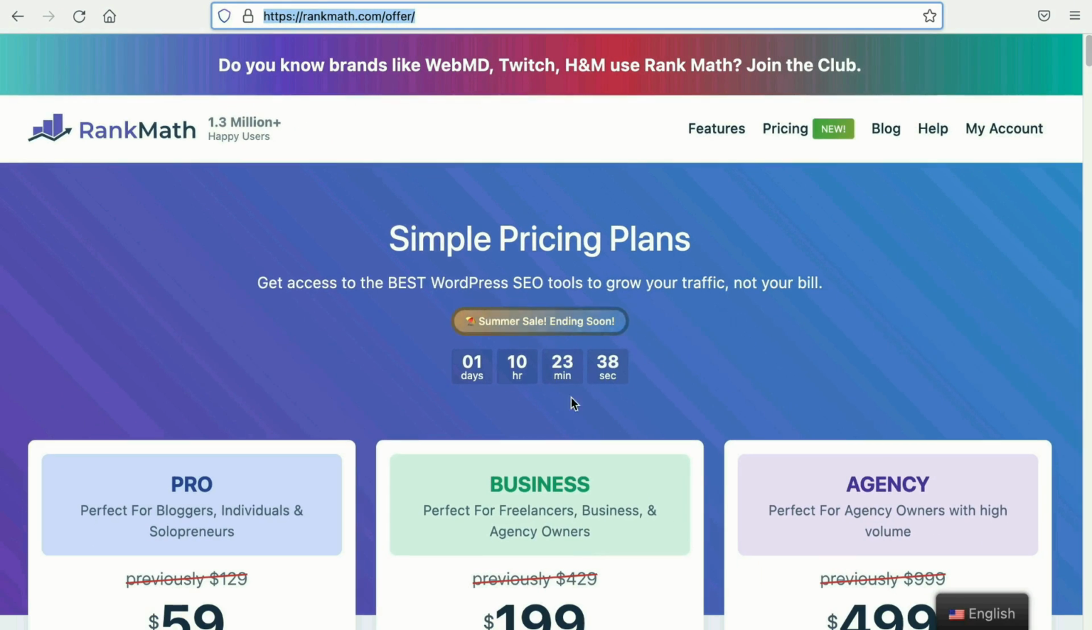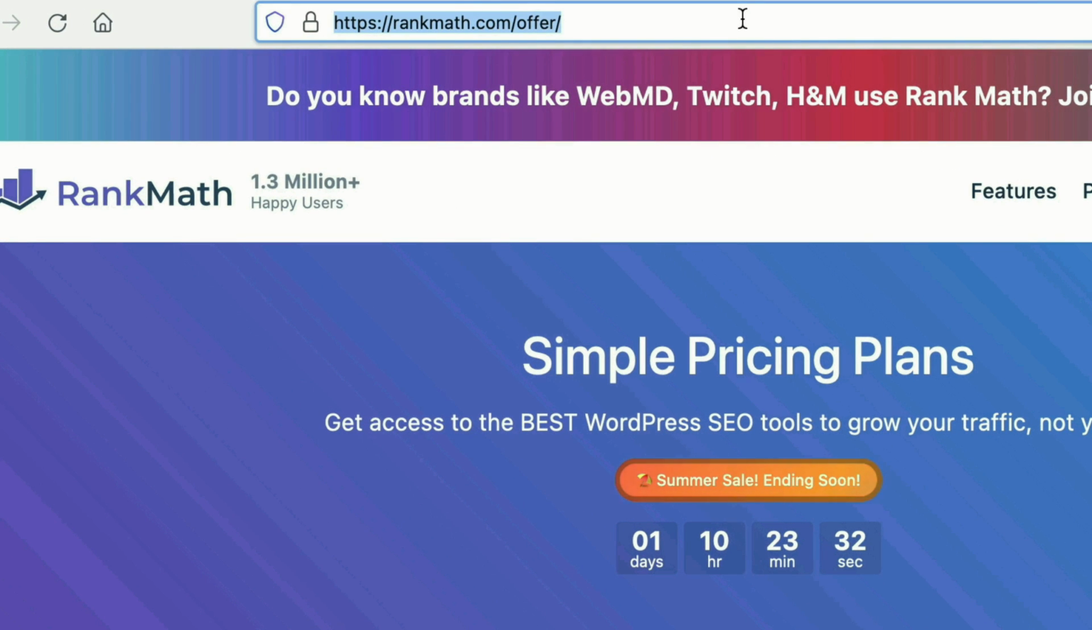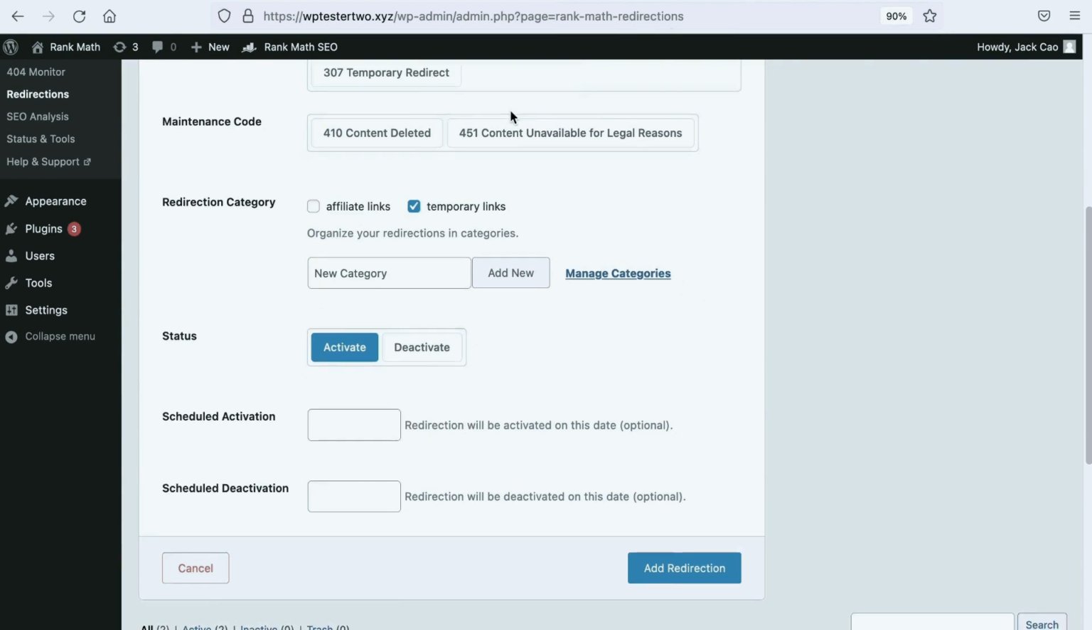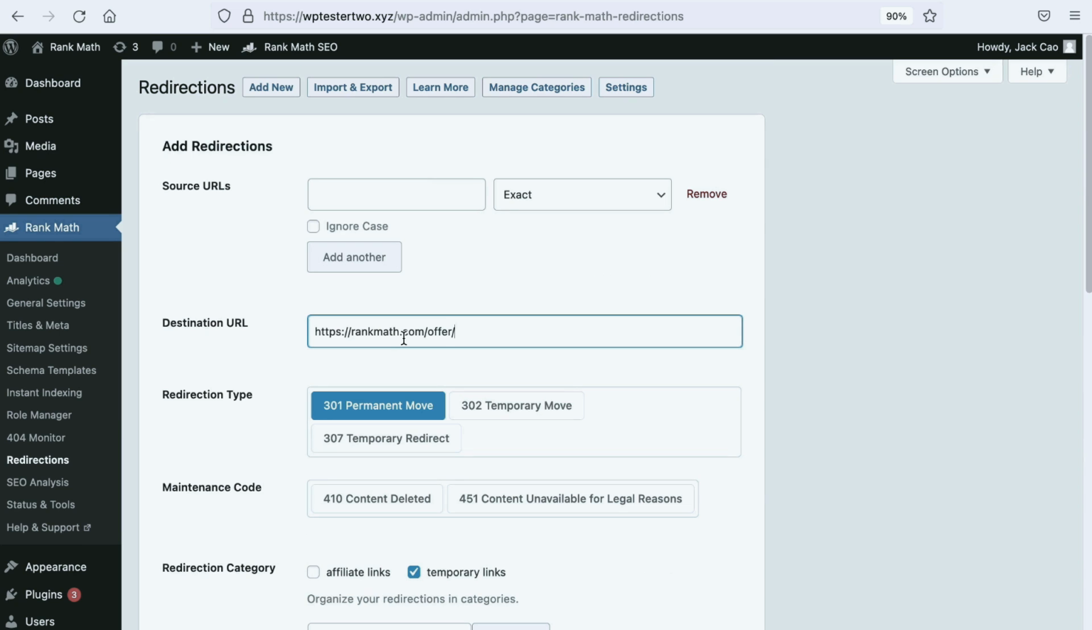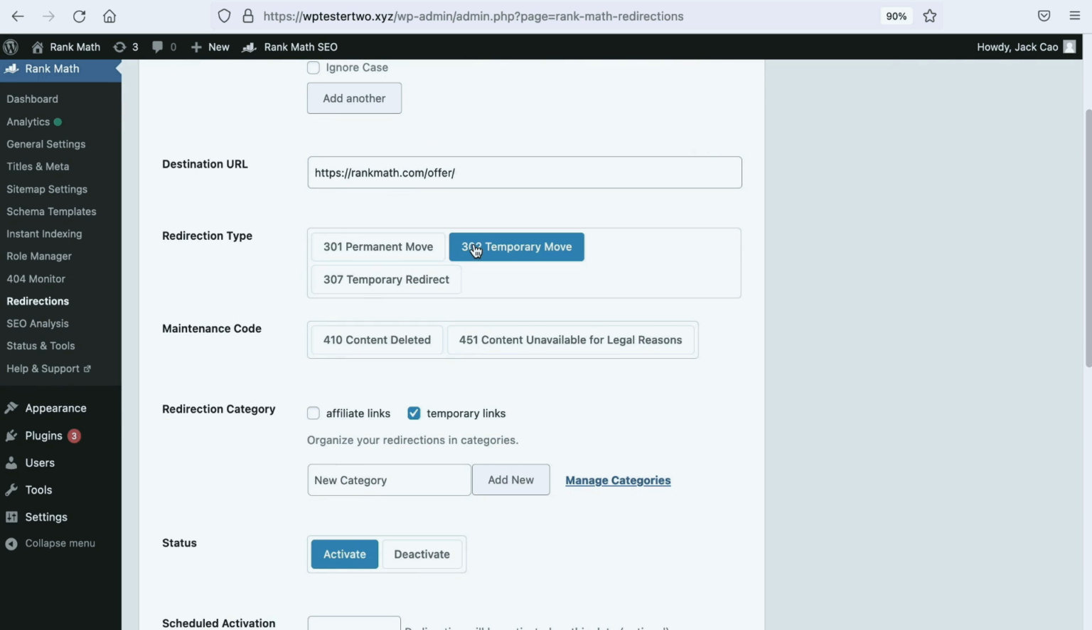So to make this time-sensitive redirection work, you need to copy the link of your temporary offer page, and on the redirections module, you want to paste it on the destination URL. And for the source URL, that will be the original pricing URL for our case. For your case, it could be a landing page that grabs email addresses for people who are interested in your offer when it's available. And depending on your needs, you can select either a 302 or a 307 temporary redirect. For our case, we'll put it as 302.